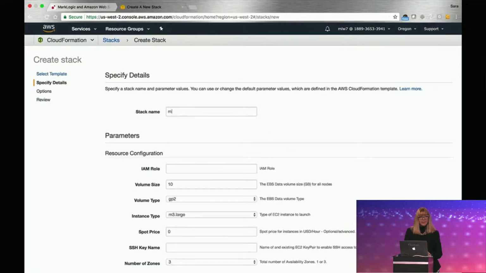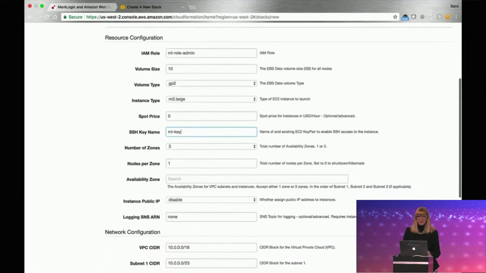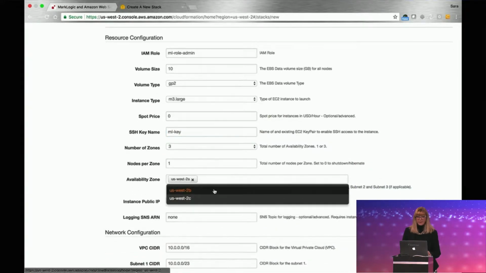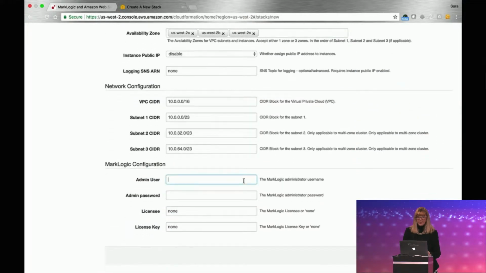I'm going to give my stack a name, MLW18 Demo. And then I'm going to use the IAM role so I don't have to use my personal Amazon credentials and I can share roles with others. I'm going to keep some of these settings the same because this is a demo, but I do need to have an SSH key in case I need to SSH into the instances. I'm going to do a 3-node cluster, and so I'm going to have 3 different availability zones. Keep everything else as default.